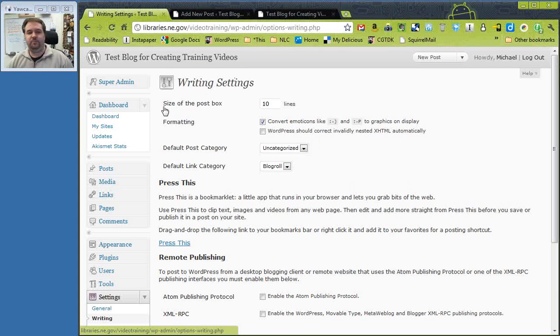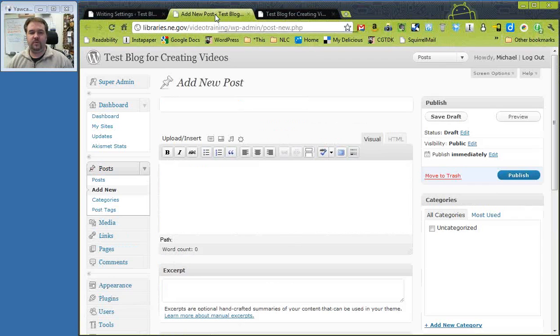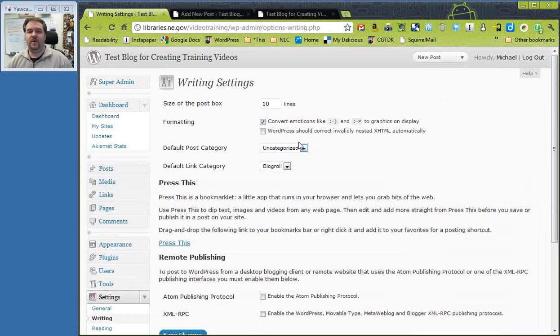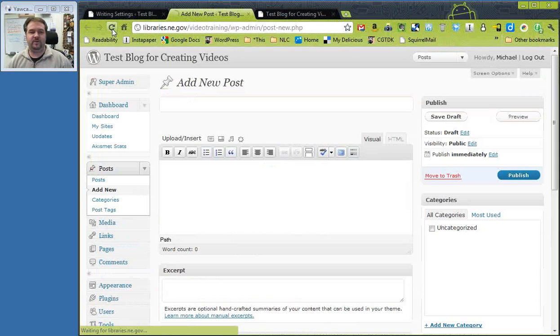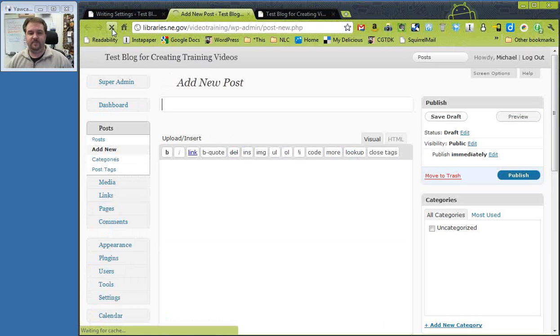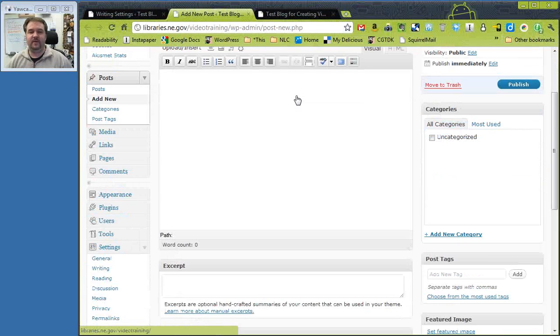The first one here is probably going to be the most useful, and that's the size of the post box. By default, it's going to say 10 lines. What am I talking about here? Well, when you write a new post or a new page, the post box is this area right here, and this is going to be about 10 lines in height because of that setting. If you want a bigger box, for example, I can go ahead and change this to 20, save my changes, and then back on my new post screen, go ahead and refresh that, and you will see momentarily that the box is now a lot bigger.